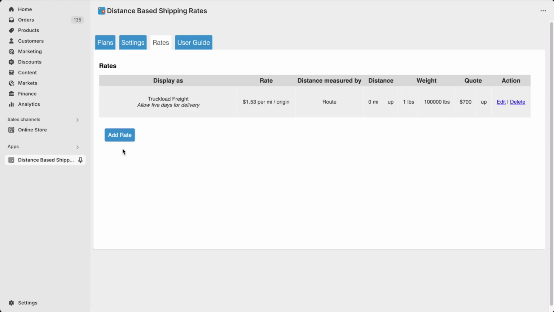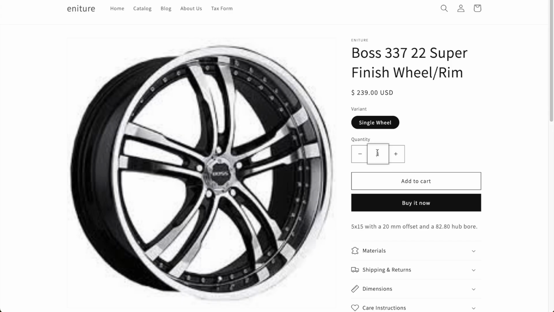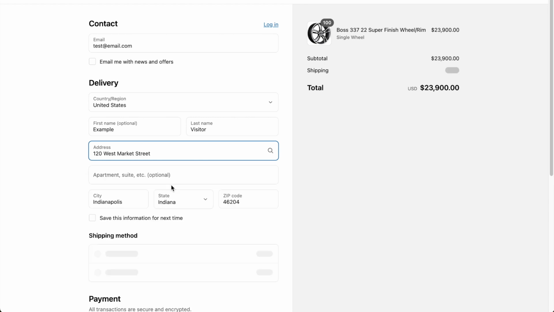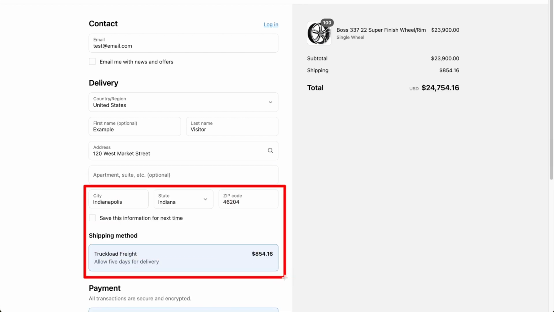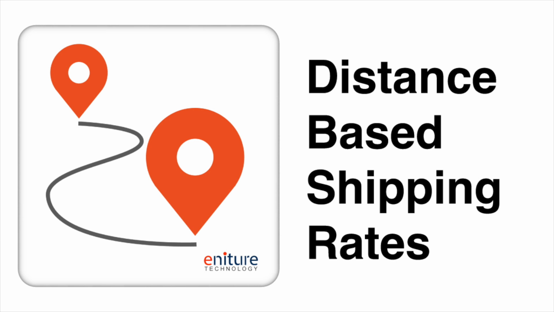Repeat these steps for any additional shipping methods you want to add. On the front end of the website, enter the checkout process after putting a sufficient amount of product in the cart to trigger the distance-based shipping calculator. Enter different ship-to addresses to see the results of the shipping rate calculation. That concludes the tutorial. Refer to the user's guide for detailed instructions on how to set up and use the distance-based shipping rates app.